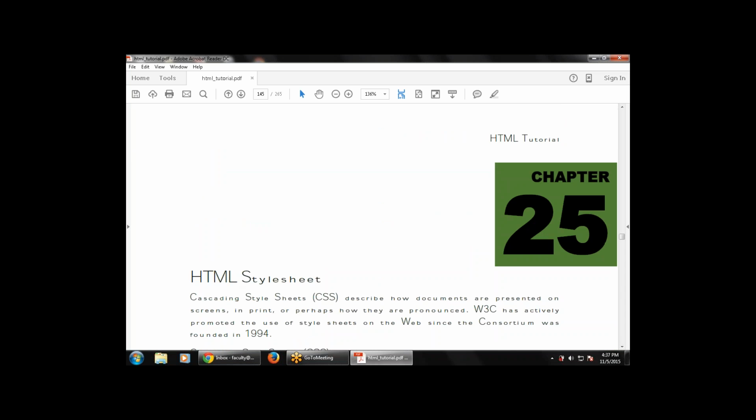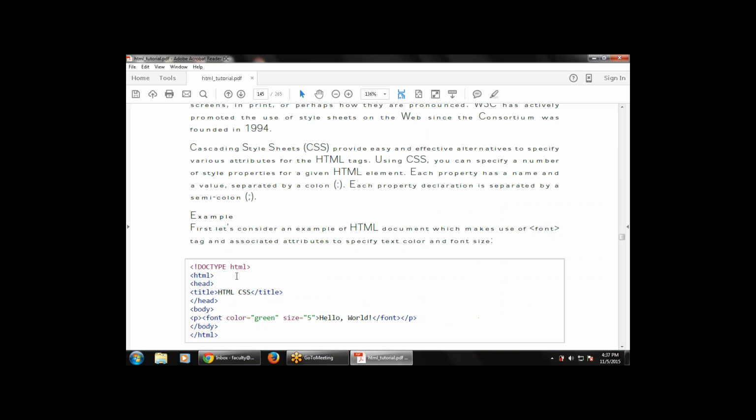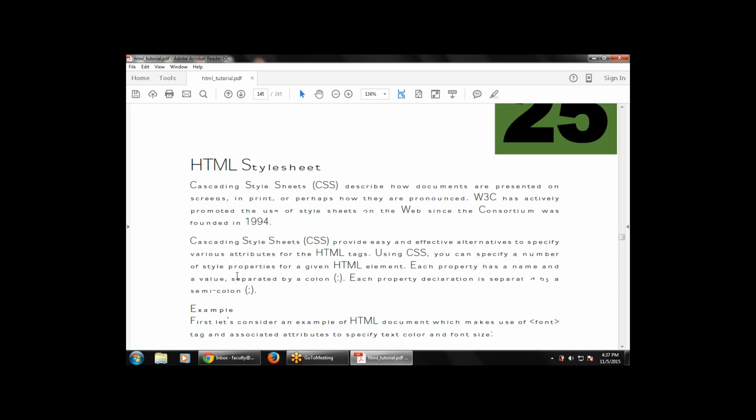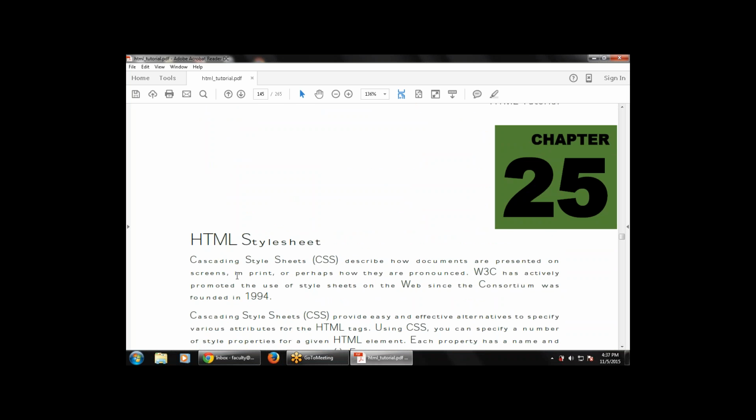Now we come to chapter number 25, the HTML style sheet, that is, how to use the HTML style sheet. We have started this chapter, but we have not covered many topics of chapter number 25, the HTML style sheets. So what is a style sheet?